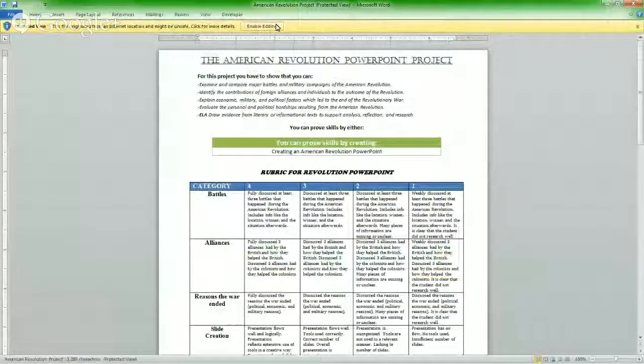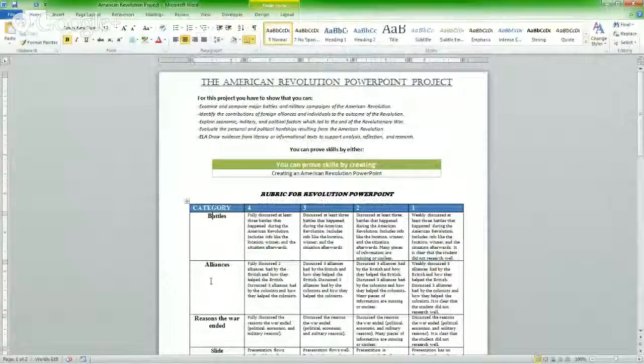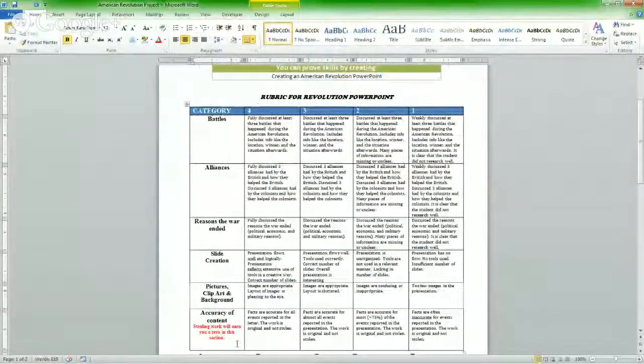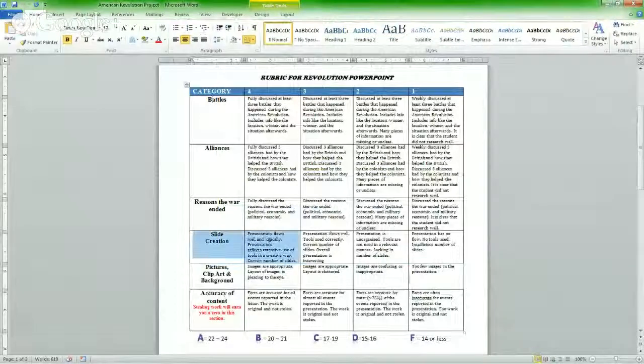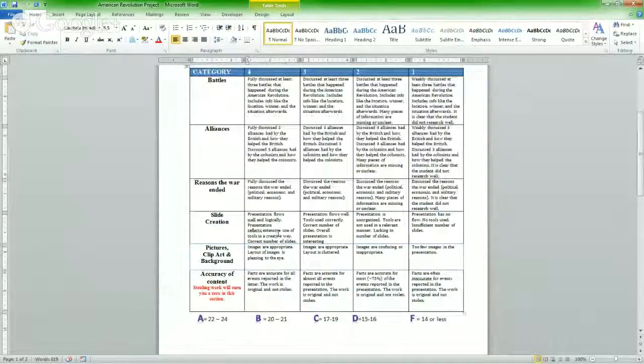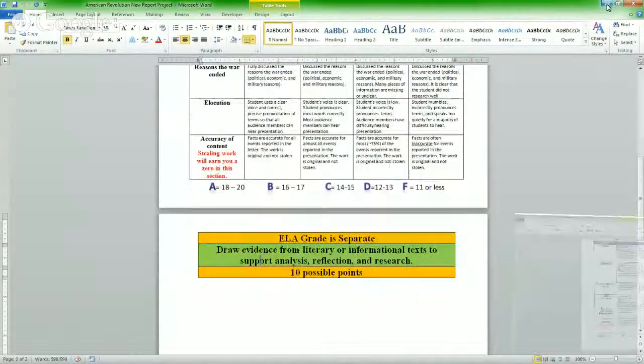This is your rubric for your PowerPoint, and it's basically the exact same rubric save for this section here where it talks about your slide creation. Presentation flows well, logically, it reflects extensive use of the tools in PowerPoint. This one you get points for putting pictures and clip art. So it's the same thing. You have to talk about the battles, the alliances, and the reasons the war ended, but you're doing it in a PowerPoint this time if you choose to do it that way.